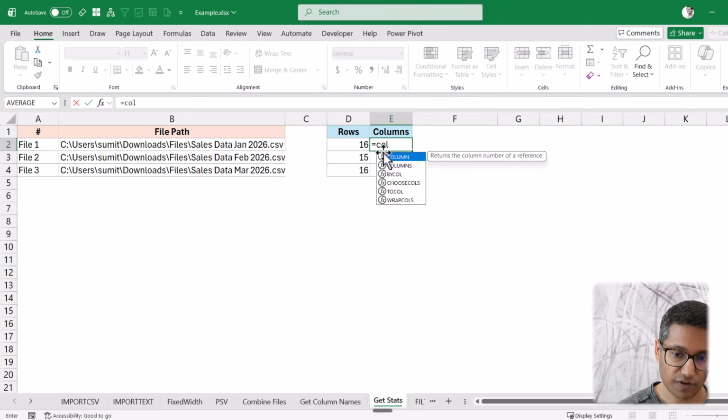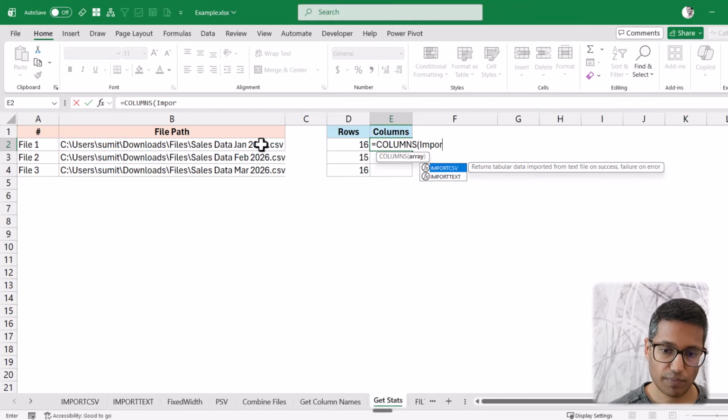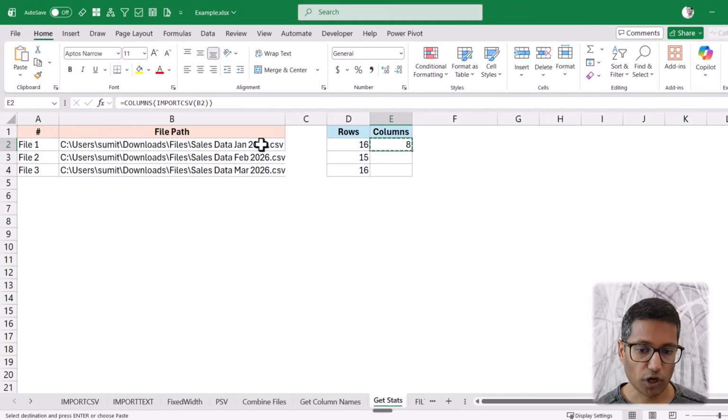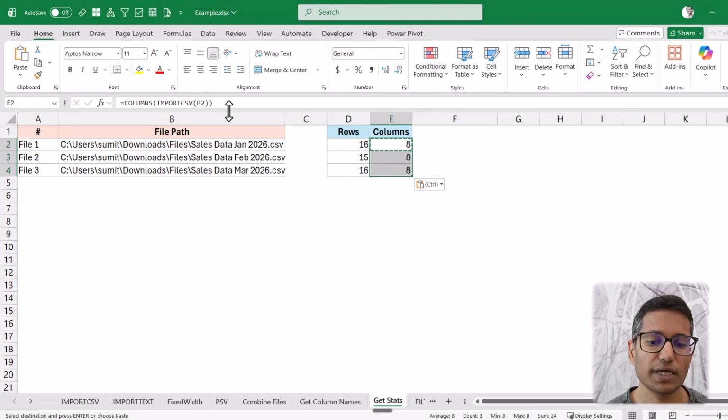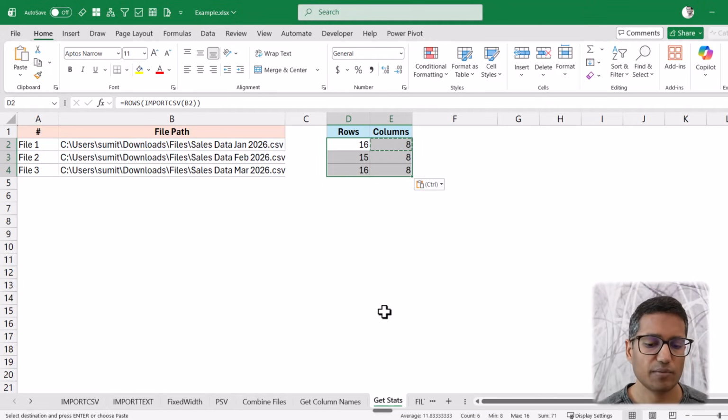Similarly, you can do the same thing for columns. So I would use the columns function, then use import CSV with this. It gives me the total number of columns as 8, and I can copy paste it for these other files. So it instantly tells me the basic statistics of how many rows and columns there are. If you have a numerical column, you can get the sum of it. If you have the total number, you can get the count of a specific product if you want. So that can be done.